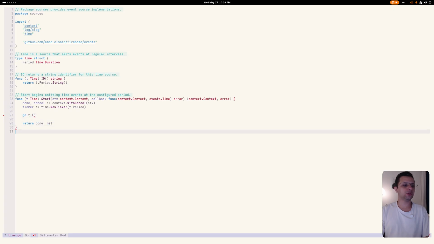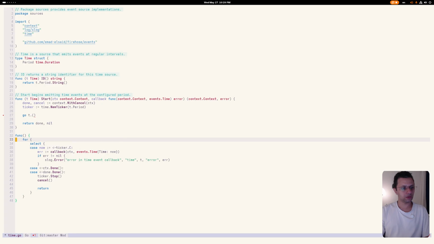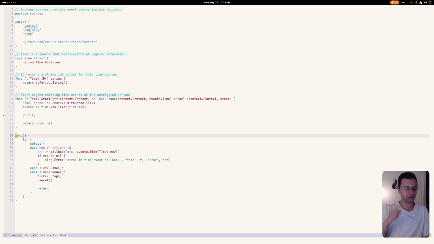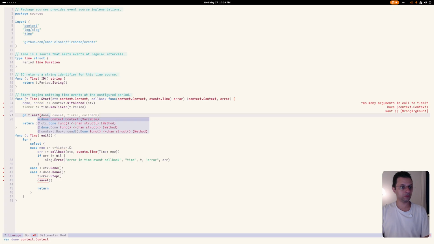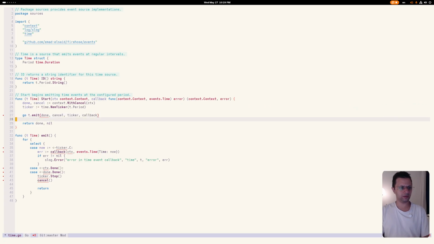Wait, what was it doing exactly? So it was waiting. Yeah, it was emitting the events. It was emitting the events, right? Yeah. So maybe we can call it like T line emit, and it's like emit, right? But then you need to give it done, give it cancel the ticker, and call back. You are giving it everything.